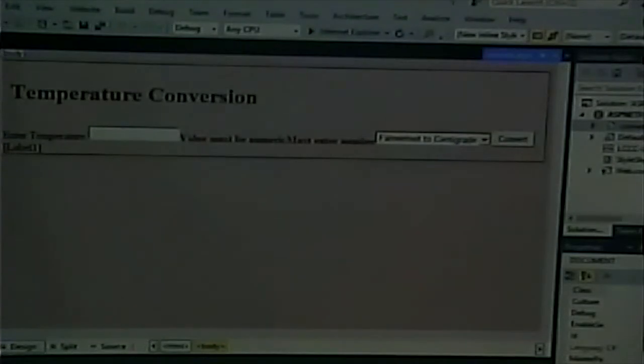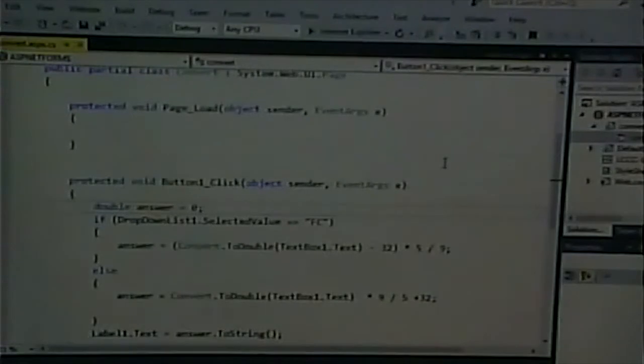If we look at the code that does that, what do we have? We have a button on the page. We have some validators, all right? We'll not really worry about those right this minute, but we have some validators. We have a convert button. If we double click on it, we see we have a button click event. And what does that button click event do? It looks at the value of the dropdown, then it does something with the value of the dropdown. All right?